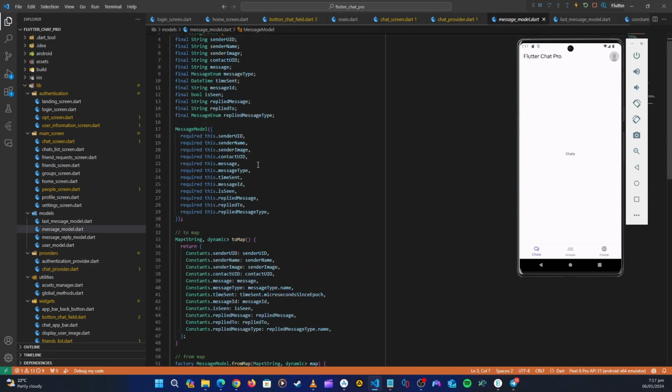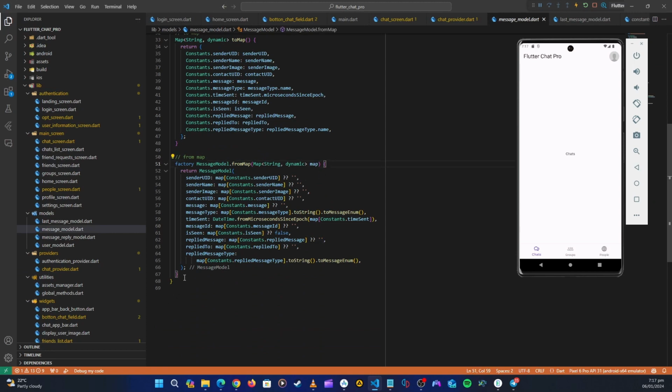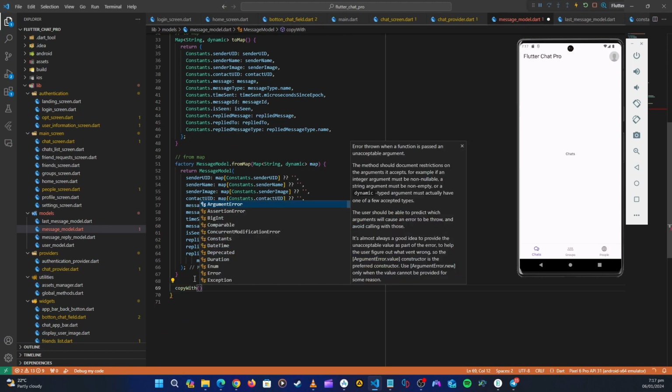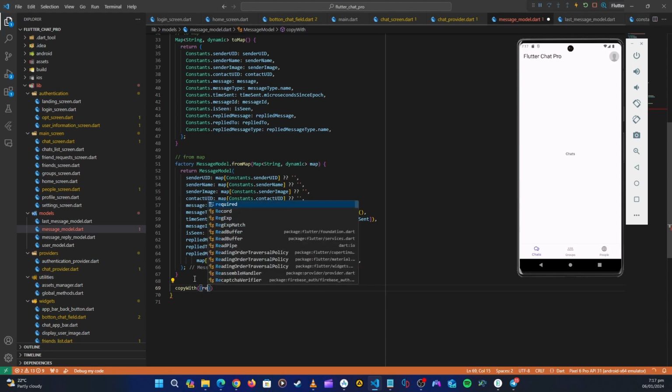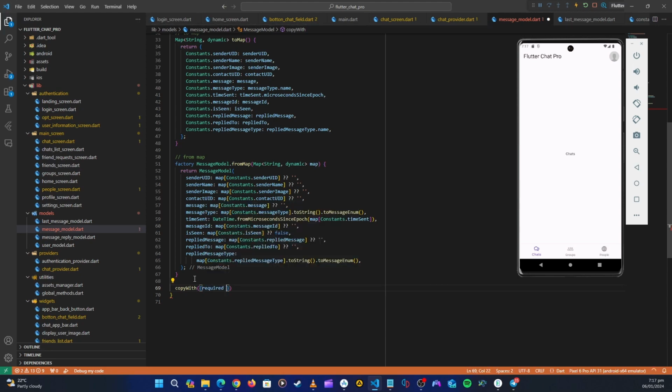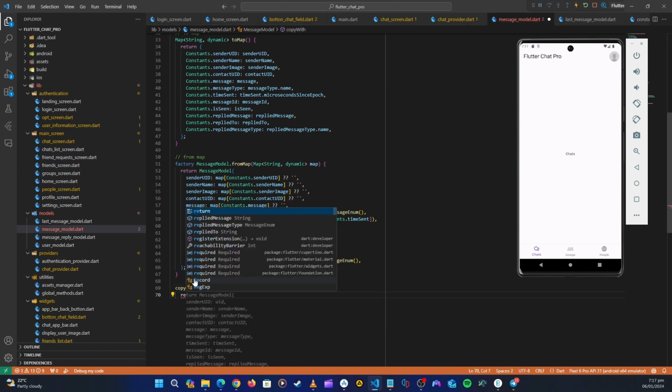Let's go inside there, and then down here let's do another copy with. So let's do copy with, and then let's get that message model here. Let's just set a required string, UID. Okay, UID, and then down here let's return again the message model.